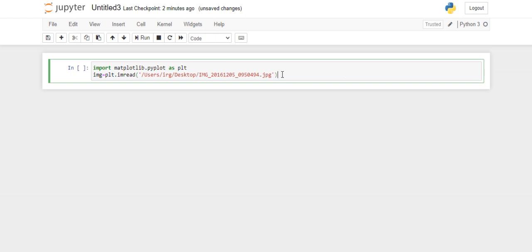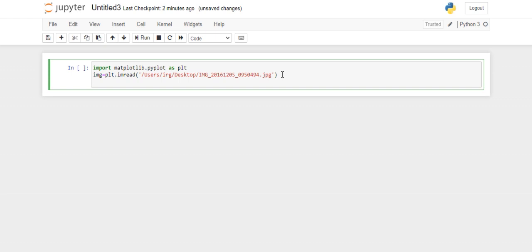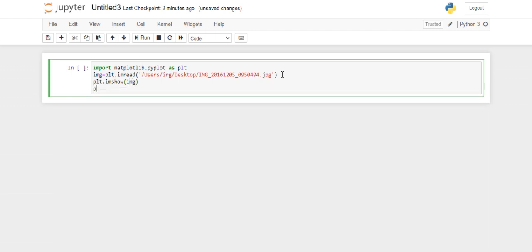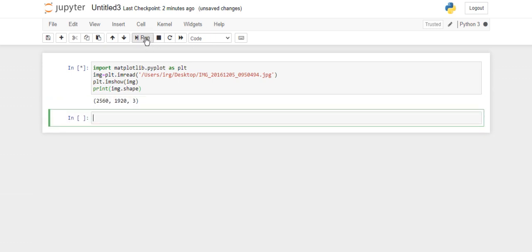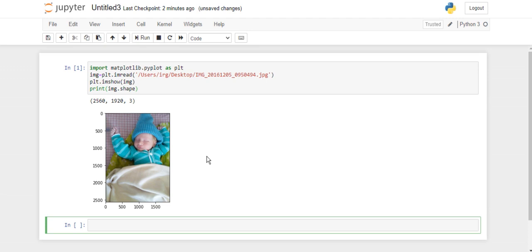and then you have to show that image. For that, I am show, plt dot imshow, and print that image. So here you can see the image.